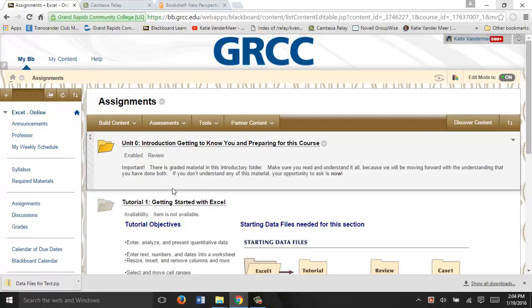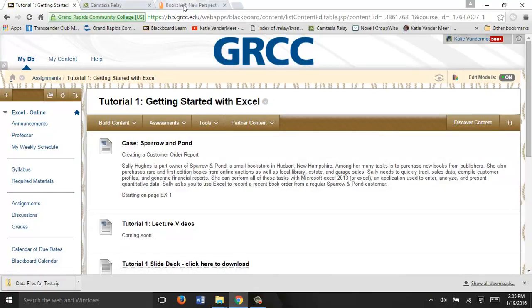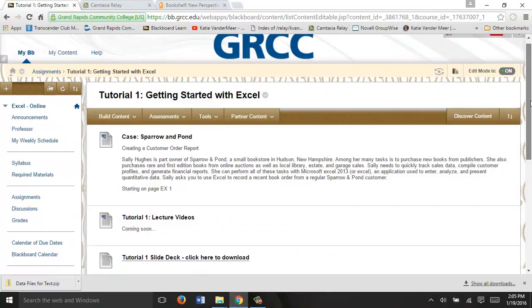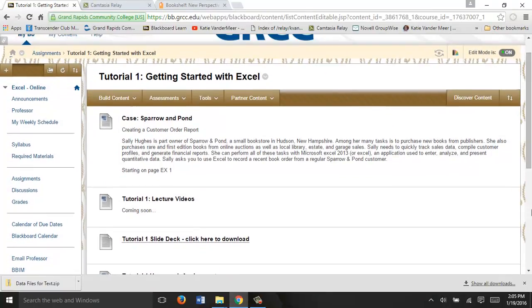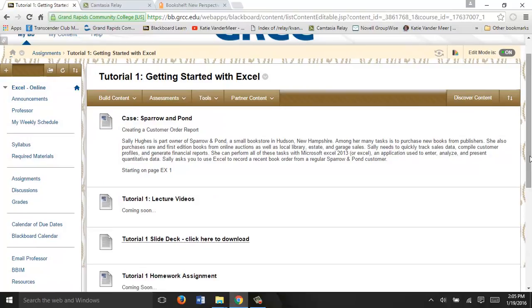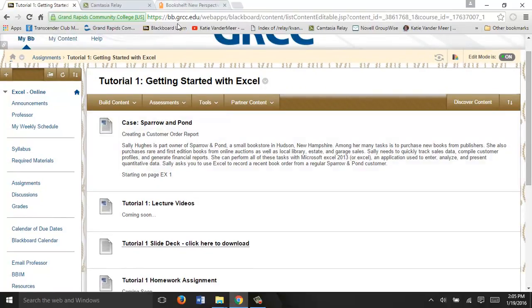So we are in the assignments folder, and now we're in tutorial 1, getting started with Excel. I'm going to reference the textbook as we go through some of these things, and that's why I want you to have your computer open so you can do the same. The way that this book is laid out is that we are looking at a case study called Sparrow and Pond, and the idea is listed at the beginning of the chapter, and it's also listed in our assignment folder.